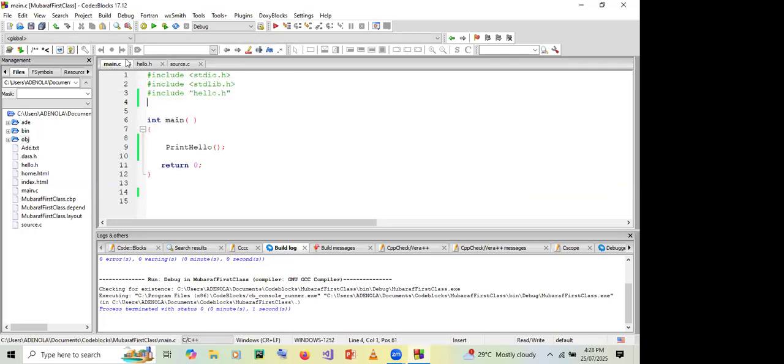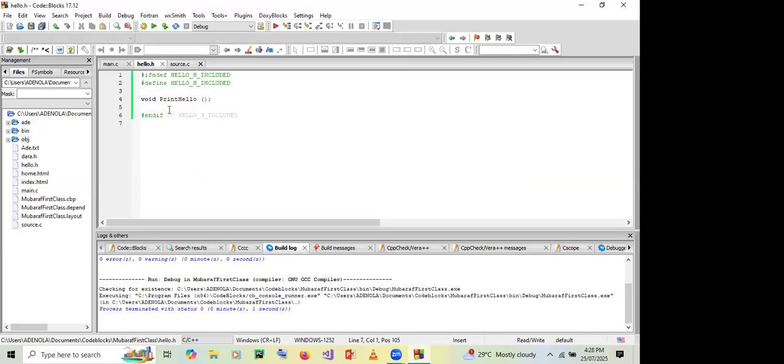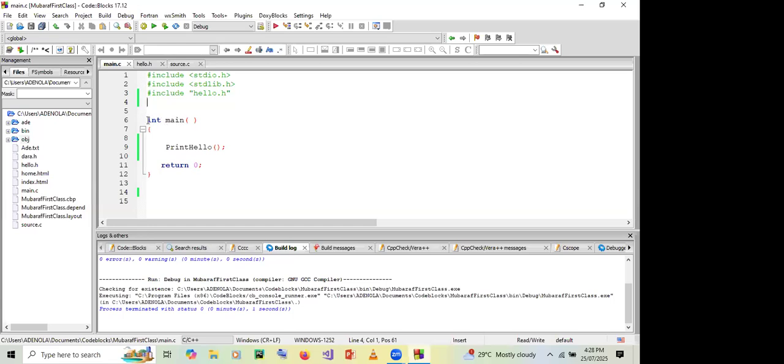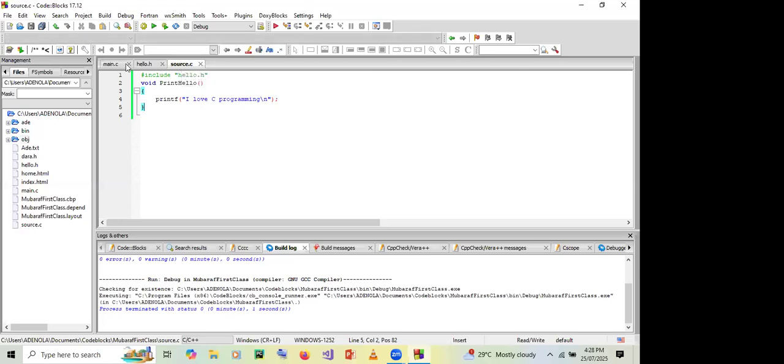From the main function, whenever you have several functions or several files, where does the operating system or the compiler start running from? It runs from the main function. Just imagine we have several functions. Where it starts from is the main function. That's why they call it main, the boss of all functions. You understand? So I've been able to include this file here and also here.